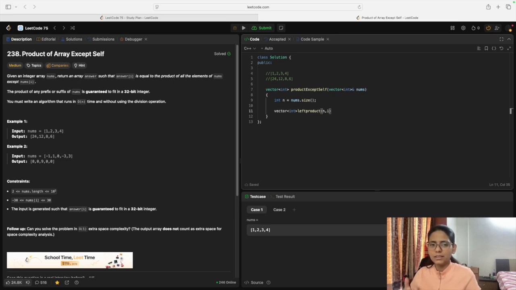I will override it, as we'll see in this code after declaring this. I'll take one right product array. The right product will also have n length, and I'll initialize it with 1. Then we'll go for the left product.